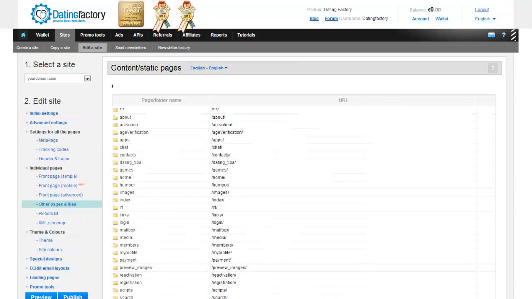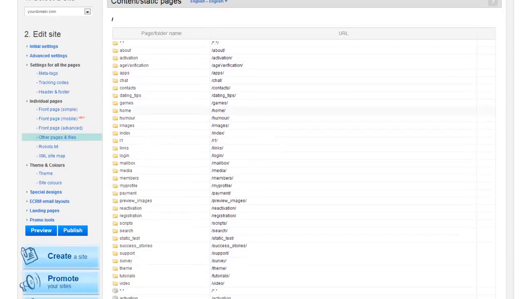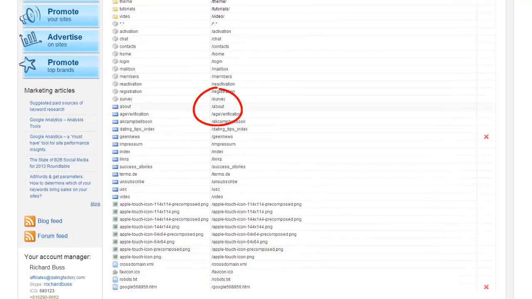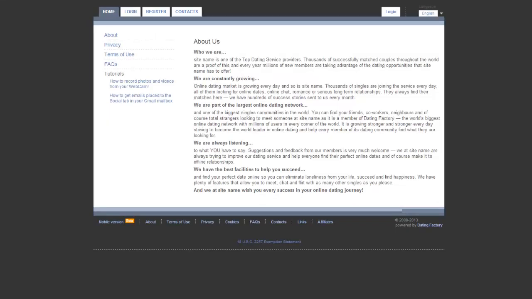This page shows all the files related to your site, including the HTML pages and images. For example, here we can see the About Us page. If you click on the link, it'll take us to the About Us page. Some of these pages and files you cannot delete.